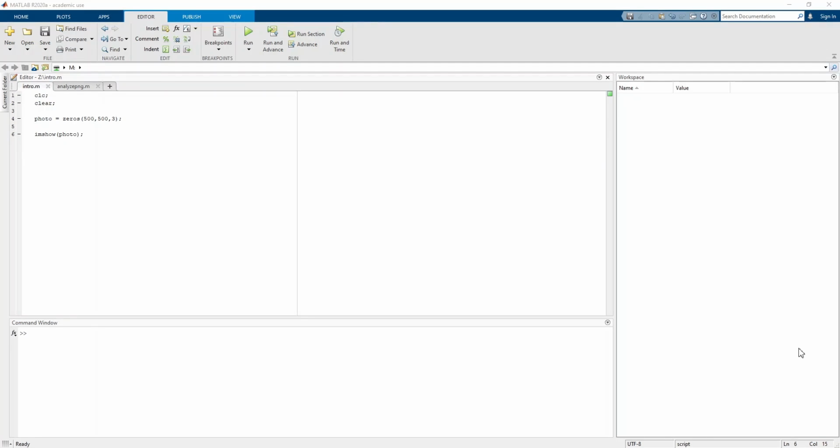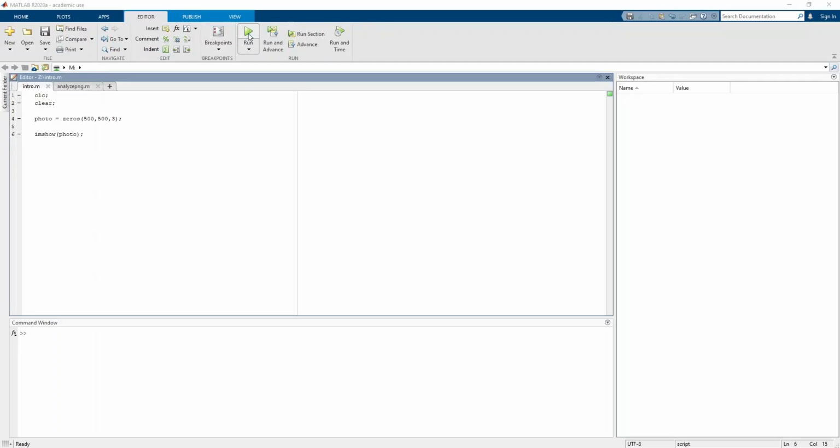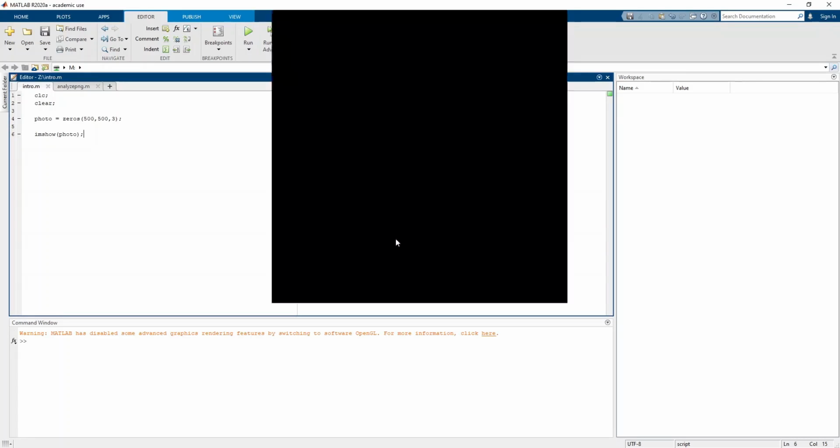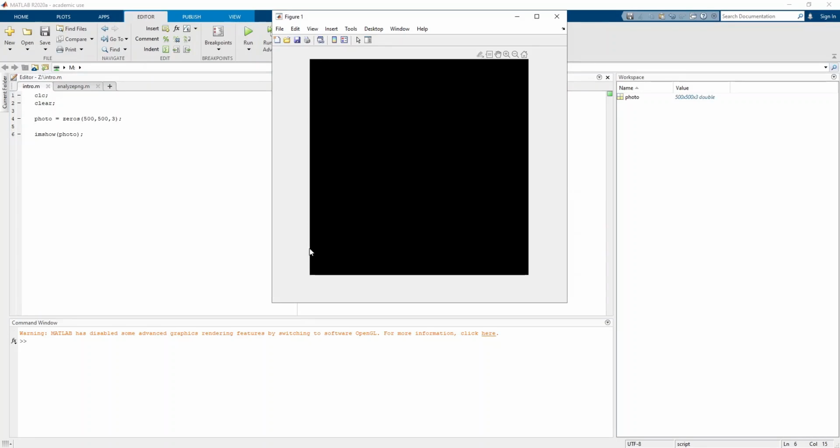To demonstrate this, let's look at this simple script of code. The variable photo was created for our picture. Then we use the function zeros to create a matrix with the height of 500, width of 500, and depth of 3. Now this function will set all the pixels to 0, which means that the picture we will get will be completely black. If we run this code, let's see what we get. As you can see, we got a picture with 500 by 500 pixels and they're all black.